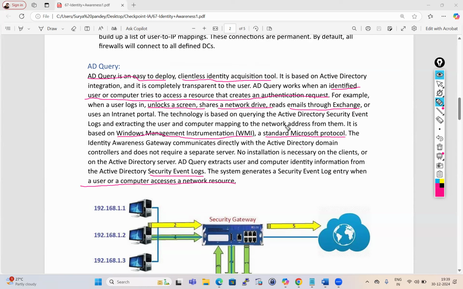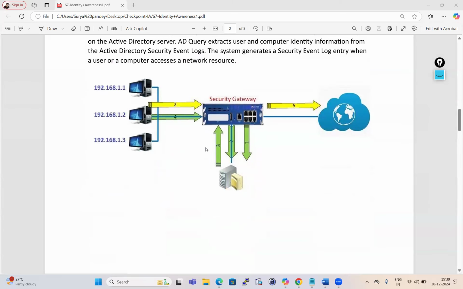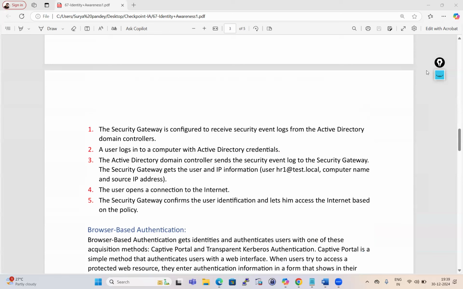So this is just a theory session, where I explain the actual meaning of identity awareness in production in a company. And this diagram indicates that. Let me explain.